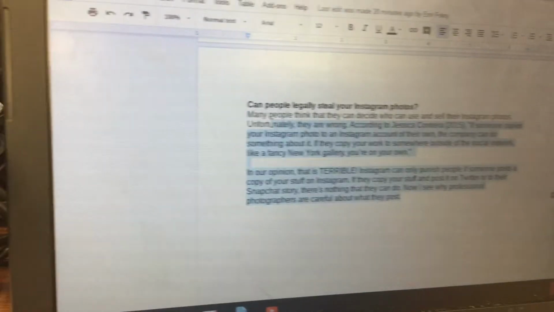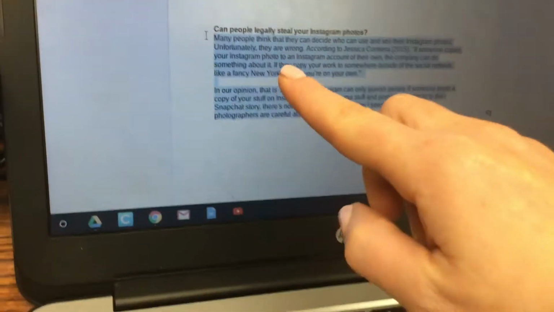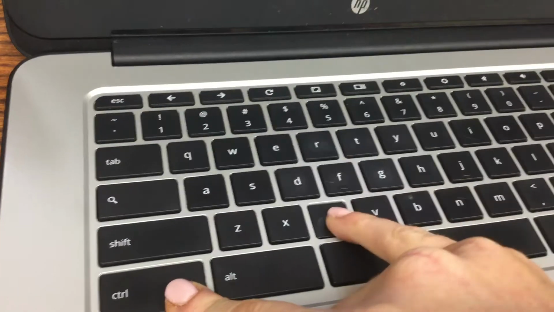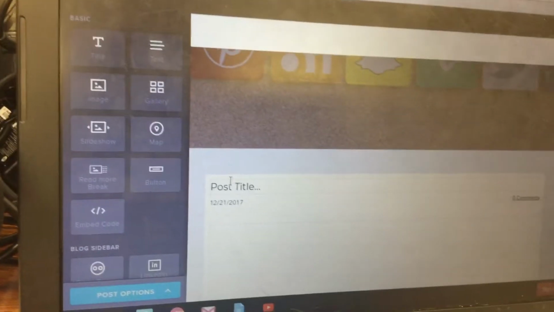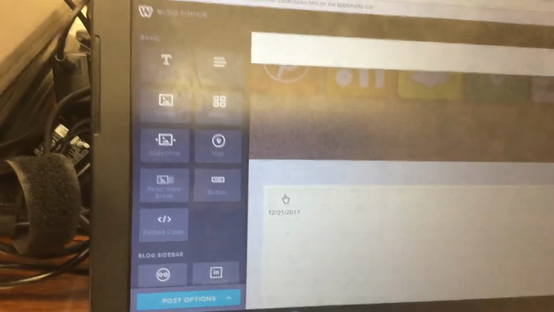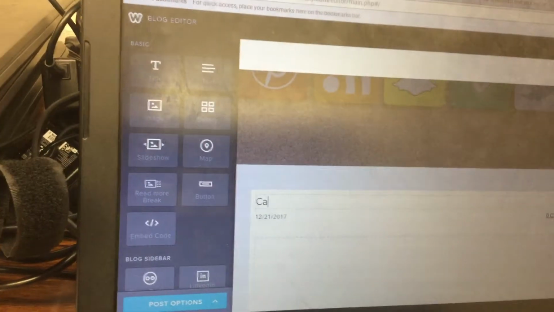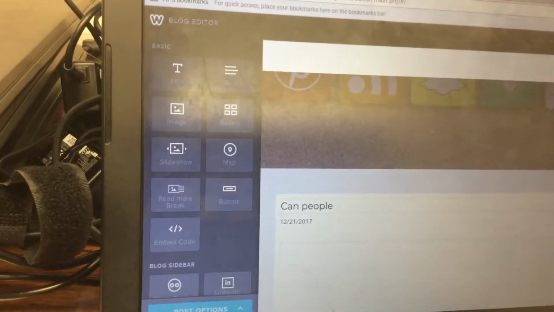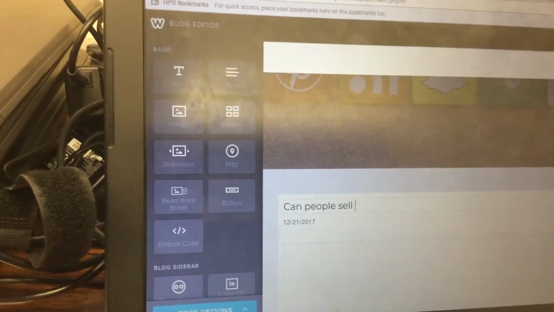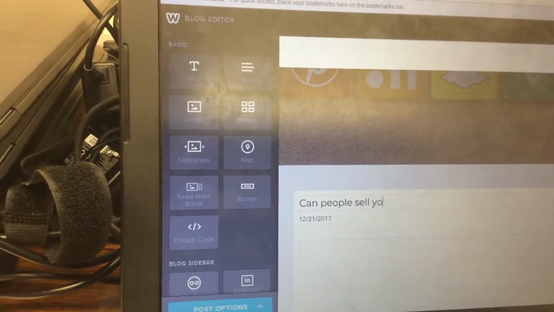Then from here, once you're finished with your post, you're going to highlight it and hit Control-C on your keyboard to copy it. You're going to click back over to Weebly and then click where it says post title, and then type in what your topic is about. So, can people sell your Instagram photos?